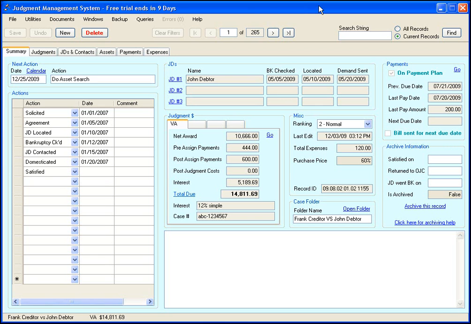That's something I wanted you to be aware of. Another thing that was changed on this update is if you go over to your drop-down list of actions, they're now sorted alphabetically.